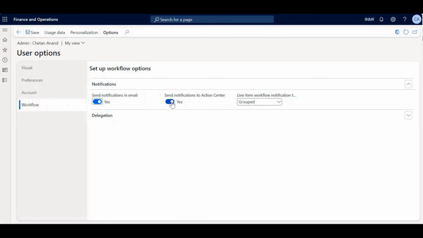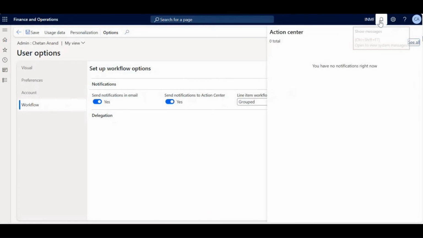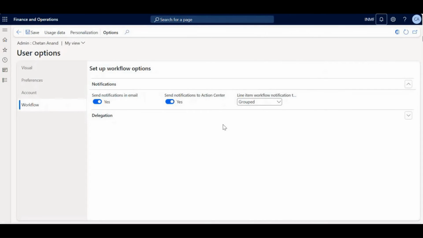But if we talk about the notification tab over here in Dynamics, this is called an action center. So if I want the notification to be sent to, or received by, the user or the approver on the action center also, we have to enable this on each and every user's workflow page over here, if you can see.